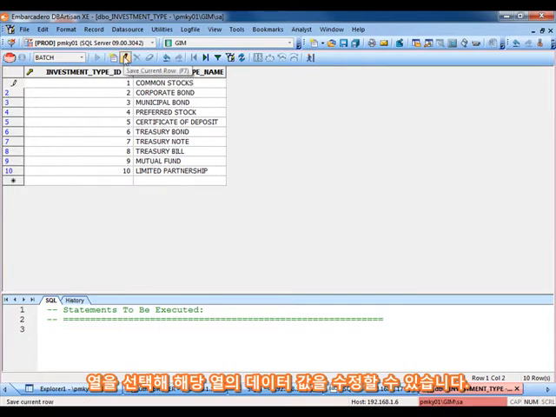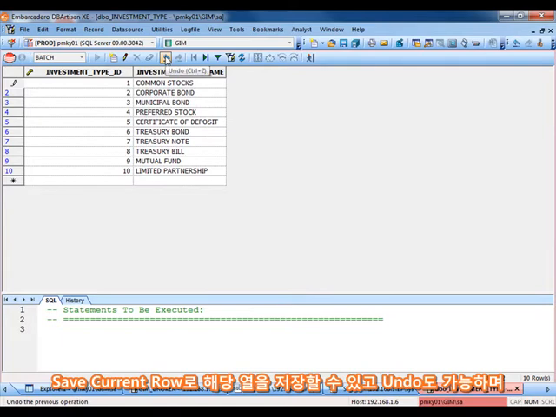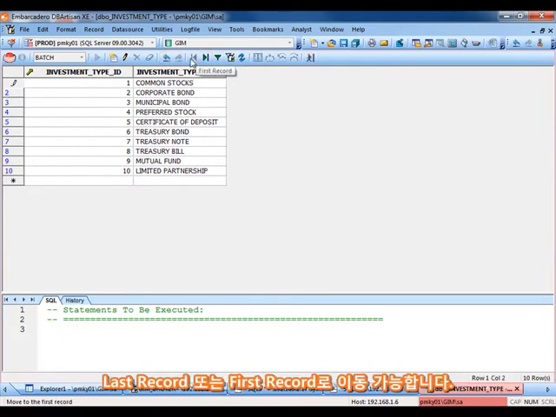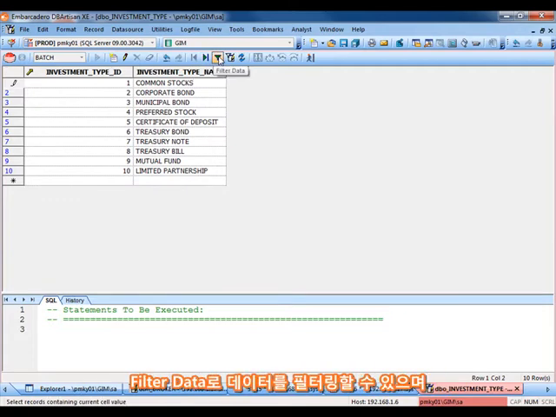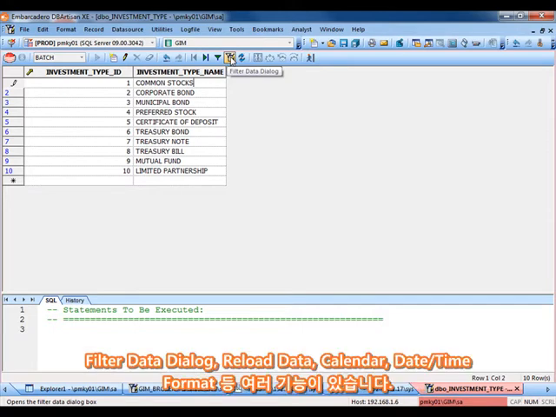We can save the current row. We can do an undo. We can go to the last record or first record. We can filter the data again, putting that where clause on there. We can bring up the filter data dialog. We can reload the data. We can look at a calendar if it's a date field. Again, date time format, undo, and redo the date changes.